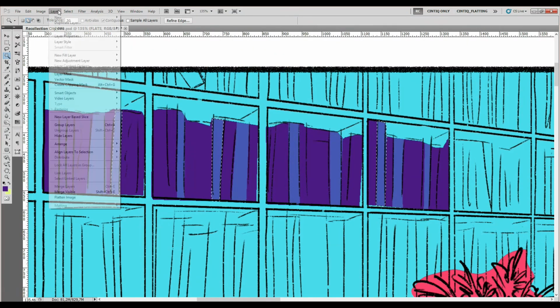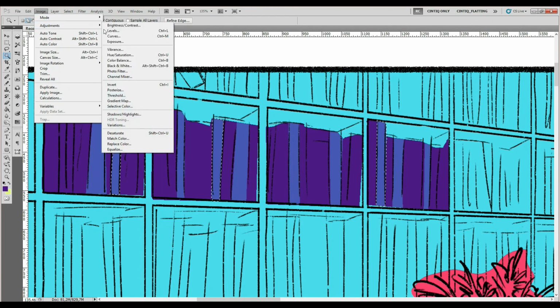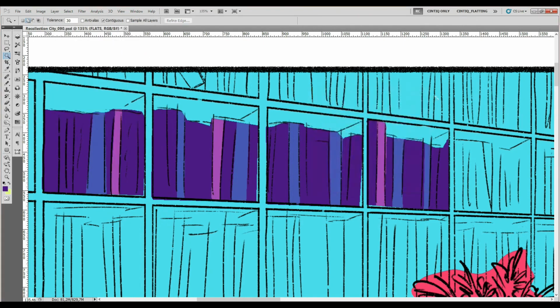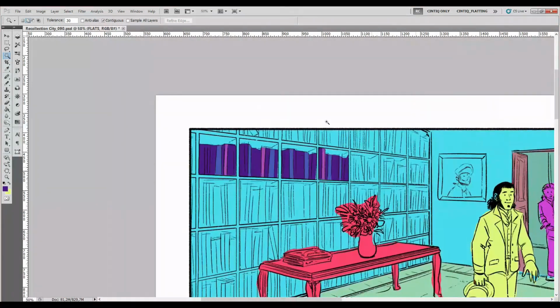Again. Go to image adjustments. Use saturation. Let's make them pink. Ta-da! So this is an easy way to quickly get some variety in these shapes.